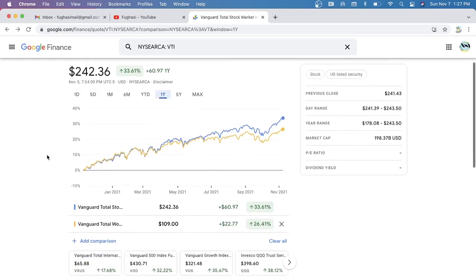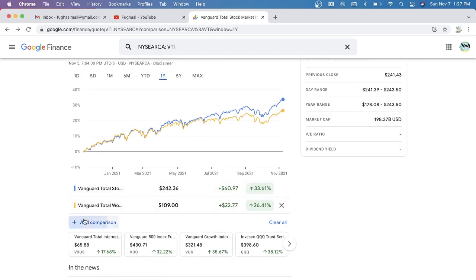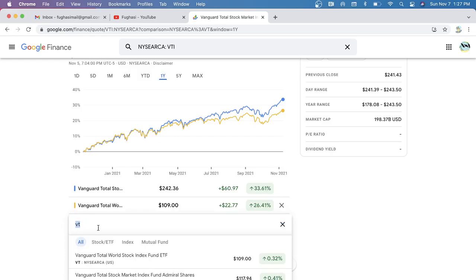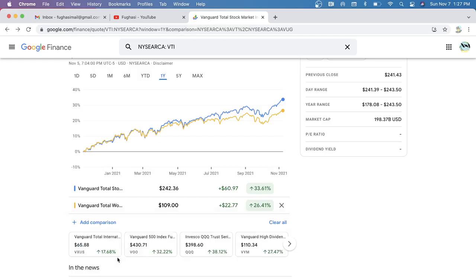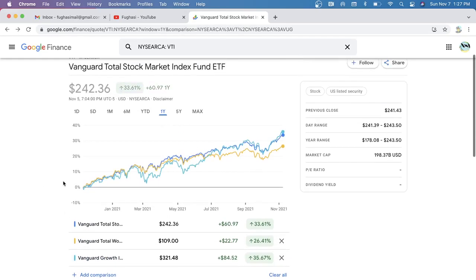Okay, perfect. So I can also add another ETF or index fund or security to this comparison. So I could go with VUG, which is a growth index fund. And here you can see towards the beginning of the year it actually was underperforming both VT and VTI. And then towards the latter half of the year it starts to do really well.